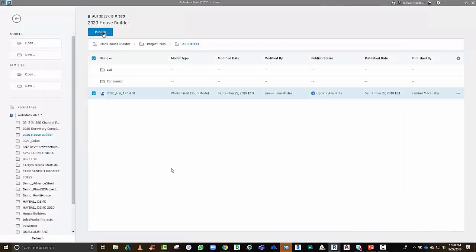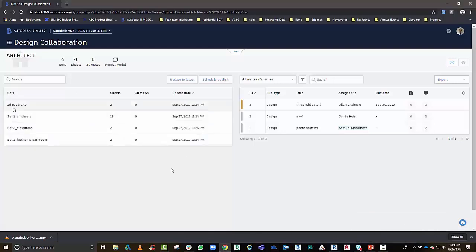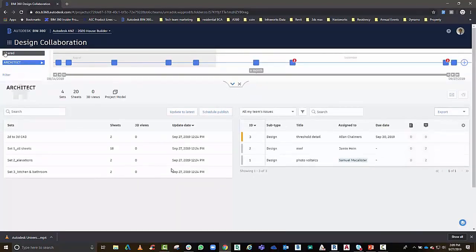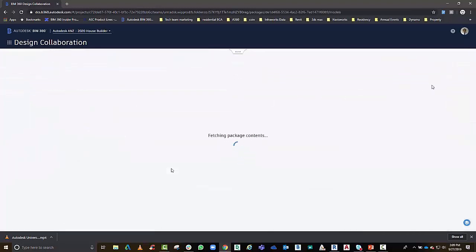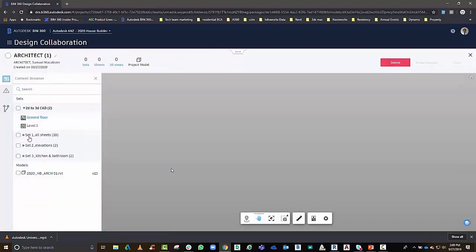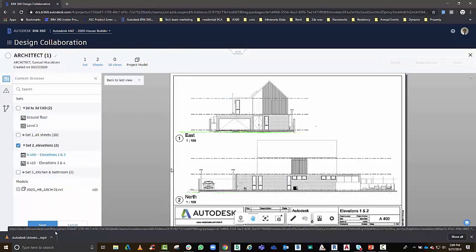So I've just done my sync, and what I'm doing is publishing the information, and I want them to review it before they consume any information at their end. So this is a design collaboration interface, and these are some of the sets that I've created. What I can do here is create a set or a document that I want to share with maybe the interior designer or the structural engineer. So all I'm going to do is create a package, hit the plus button and choose a set that might be of interest to them. So this one I've got is just the elevations.